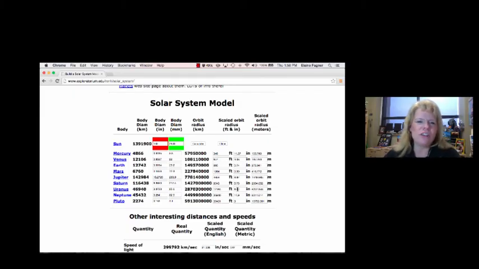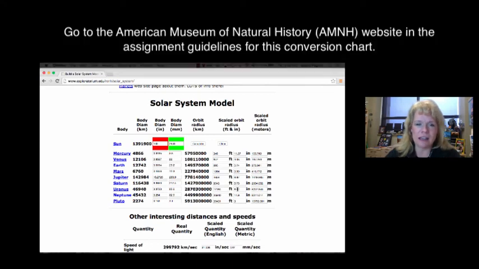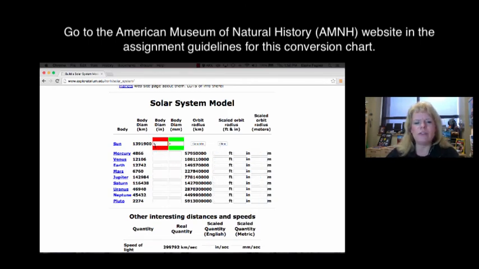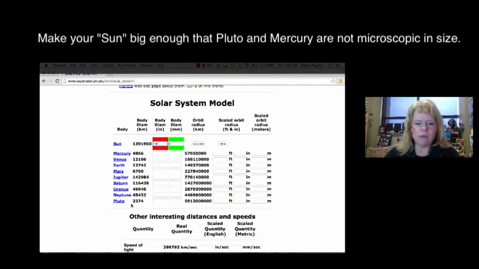All right, so one of the first things you'll do is download the assignment guidelines, the PDF. In there is a link to this website right here. I just double clicked on it in the PDF and it took me directly to here. So I'm going to clear the form and show you what it looks like with nothing in it. So let's say I want to make my sun 100 inches. The key is you need to make your sun big enough that you don't end up with a microscopic Pluto, right? But you need to make it small enough that you don't have to be getting into outer space to take a picture of Texas to be Pluto either. You get my drift? So you're just going to play with it for a minute.